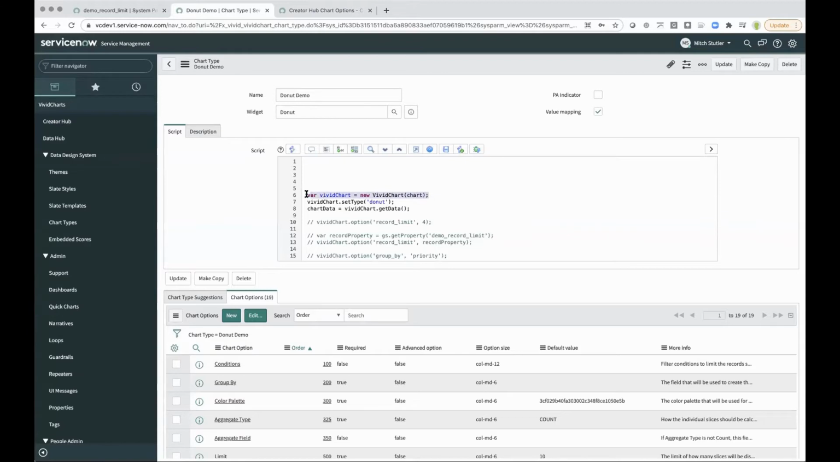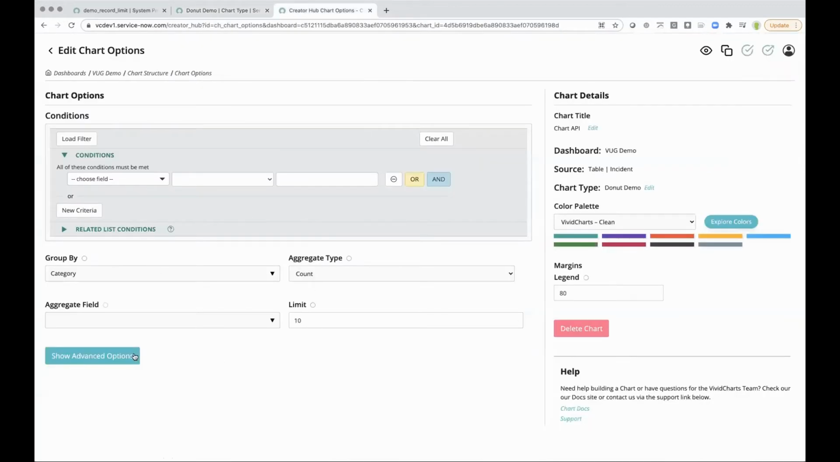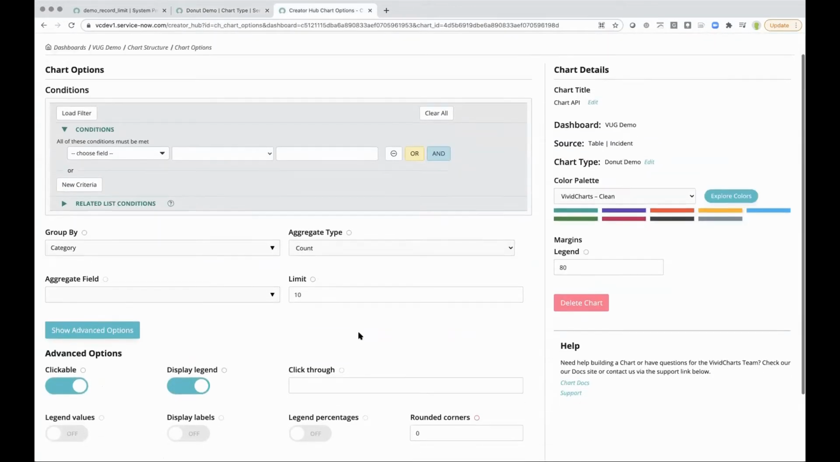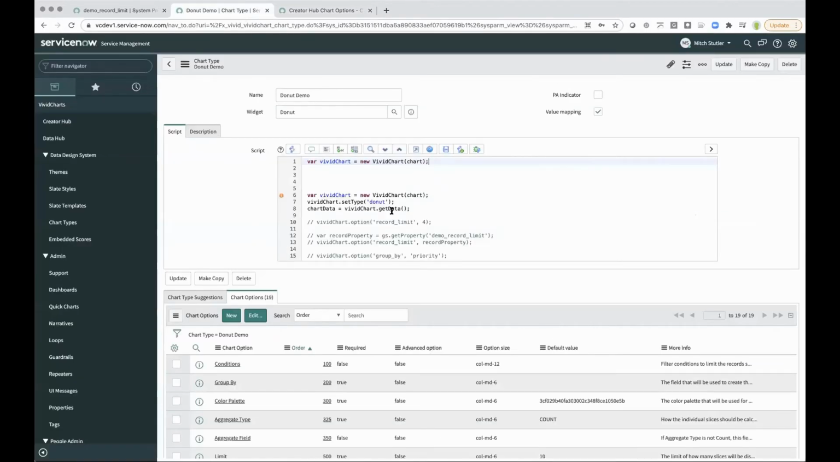So let's say we wanted to create a new chart type, a custom script. First we'd start out and put a line in here. We'll call our API VividChart. We'll pass this chart object, which essentially contains all of the options that you see on this page and can be referenced in here. Then we're going to say we want this to be a donut chart. So we'll take our VividChart, set type donut. And by the way, this is all going to be really well documented, similar to how ServiceNow has the GlideRecord and GlideAggregate API documentation.